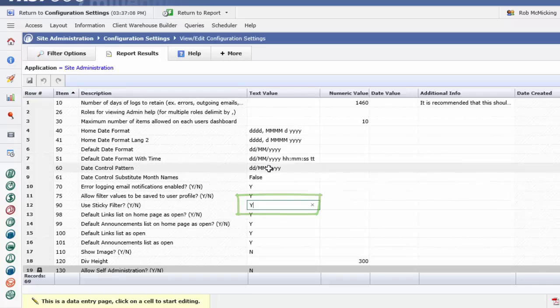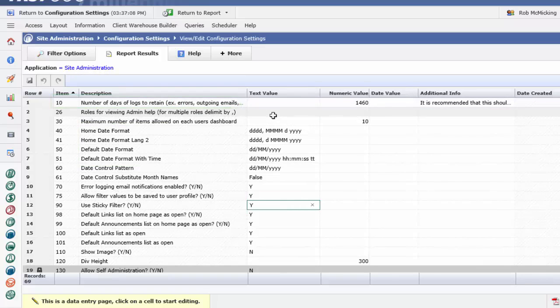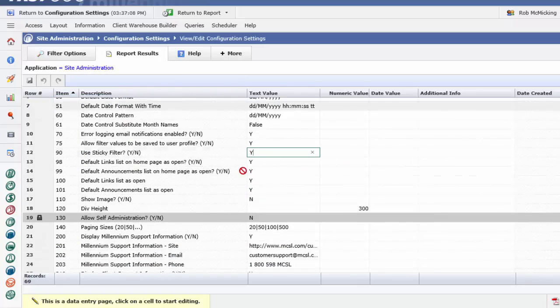You also have control here over various things like date formats and the number of days to retain all your different logs, including outgoing emails and scheduled events using the report scheduler. And again, there are sometimes going to be fields that you don't have the ability to modify. In those cases, the fields are shaded dark gray and have a lock next to the row number.